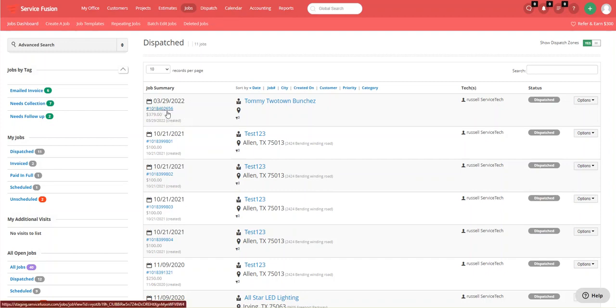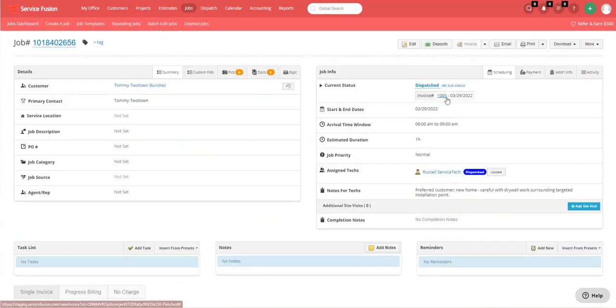This one ends in 2656, attributed to the customer Tommy Two-Tone Bunches. If I navigate back to the job in question, we can verify that information. Yes, this job ends in 2656, attributed to the customer Tommy Two-Tone Bunches. So we know, in fact, the action of invoicing this job, and this is specific to the use case where we have enabled the ability to invoice prior to job completion, but we can see that action caused no progression in my jobs dashboard.